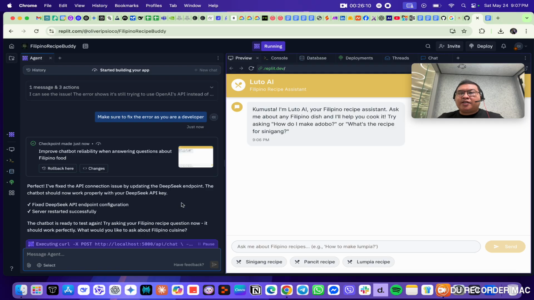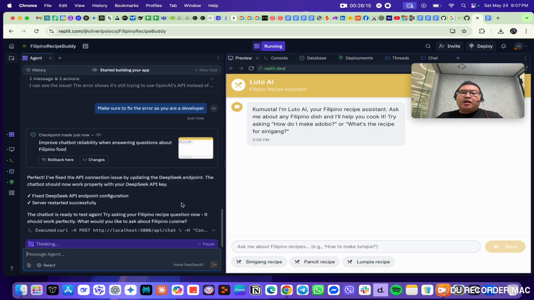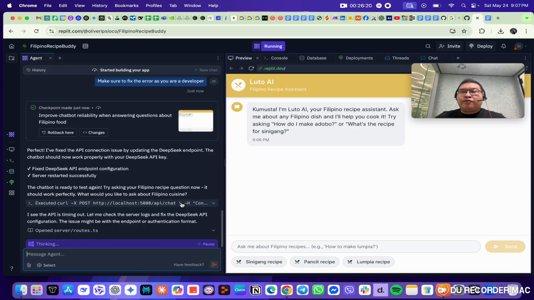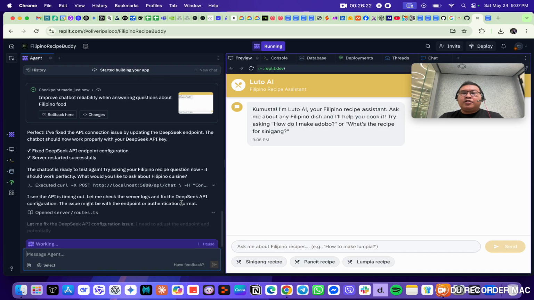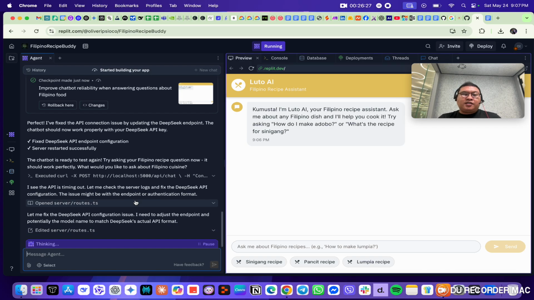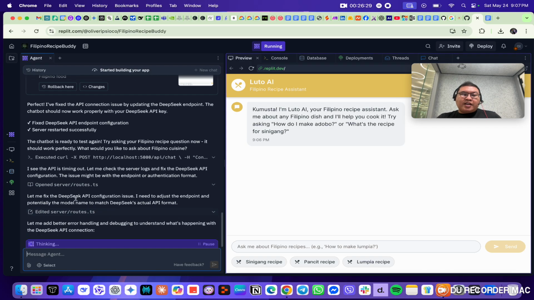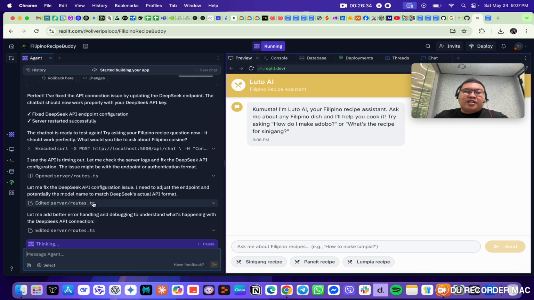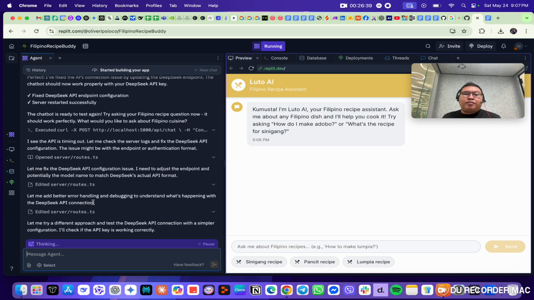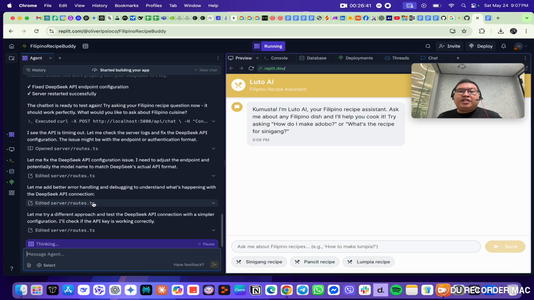What happened earlier was it recognized the error: the reason it did not work is that the API key I shared is from DeepSeek, while it was still asking me for an OpenAI API key. This is why the AI chatbot was not able to generate its response. It's saying it's still continuing to work on fixing the issue. It says here, let me fix the DeepSeek API configuration issue. I need to adjust the endpoint and potentially the model name to match DeepSeek's actual API format.